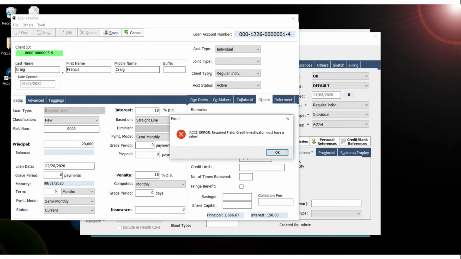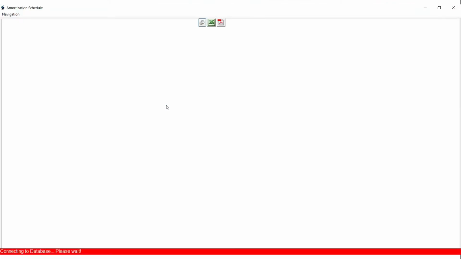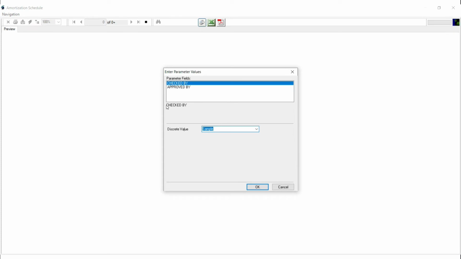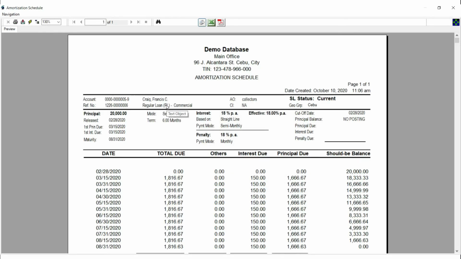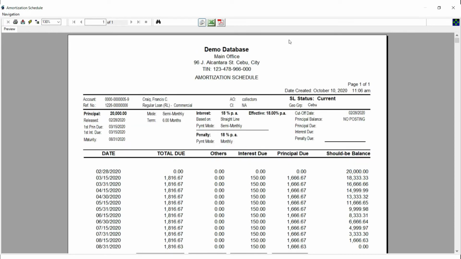So yeah, as long as you are not complete with all the fields that are required, the system will always prompt you with that error message. And so we have already filled in all the required information, and now our loan application has been saved. Upon saving, the system will provide you with the amortization schedule. The amortization schedule has now become easier for us because it is already integrated in the system based on the parameters that we have set on the loan profile. So this is our sample amortization schedule. We just have to print this one out.